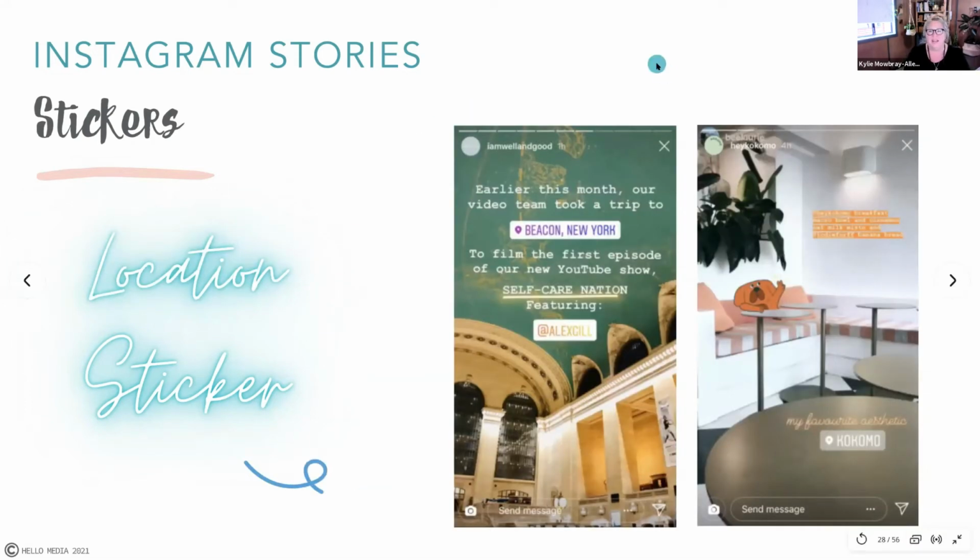Okay, next one is the location sticker, and I advise you to use it or recommend that you would use it every single time if you can. So this is a great way because people search a lot by location. So wherever you are, it doesn't have to be necessarily where your shop is, like the name of your shop. It might just be that you would tag the area, the town, etc., etc.